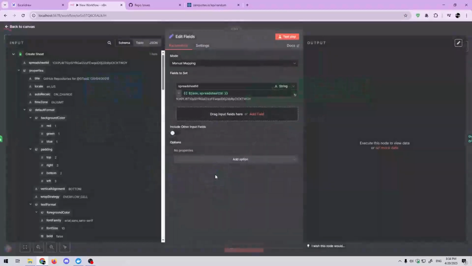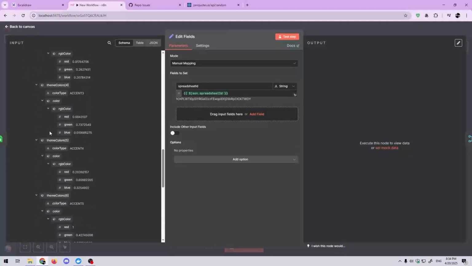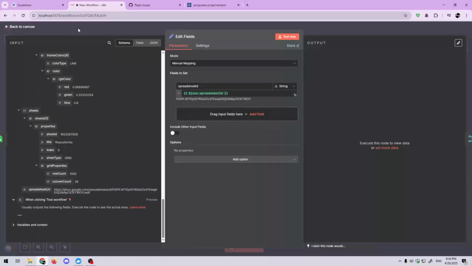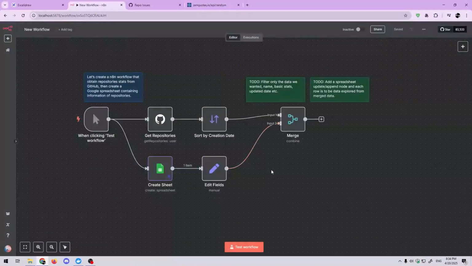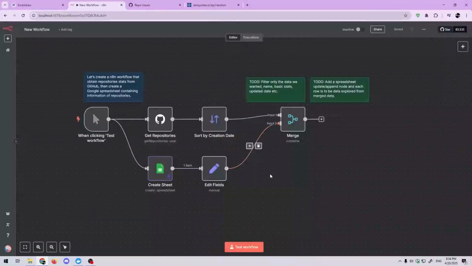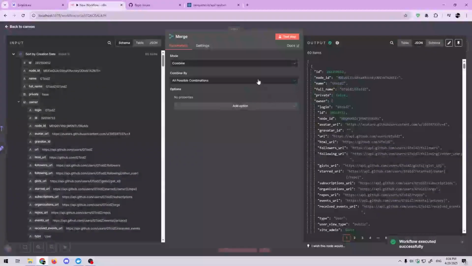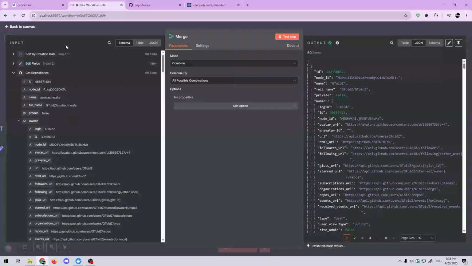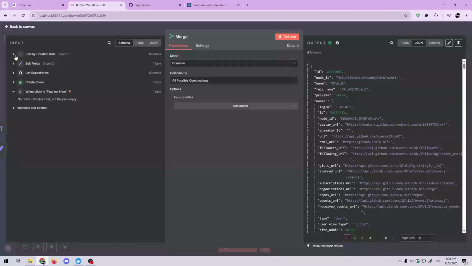Pretty cool. And also this one, I'm just gonna take the ID. Everything else is not required for me. And then I just merge two of these data together. So I'm gonna show you what happens right now. So the workflow is done. I tested the workflow, and here's how it looks. The input, we got two different inputs together. We got input 1 and 2.